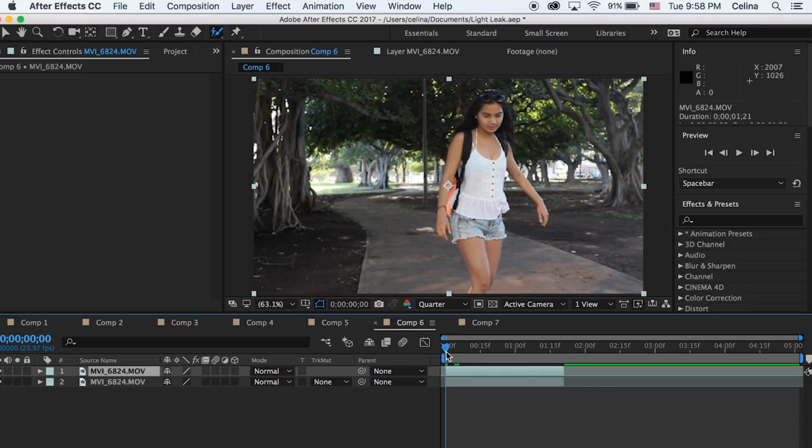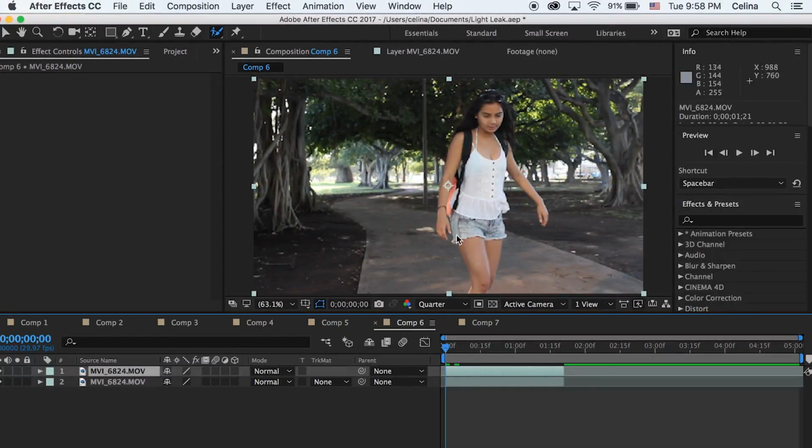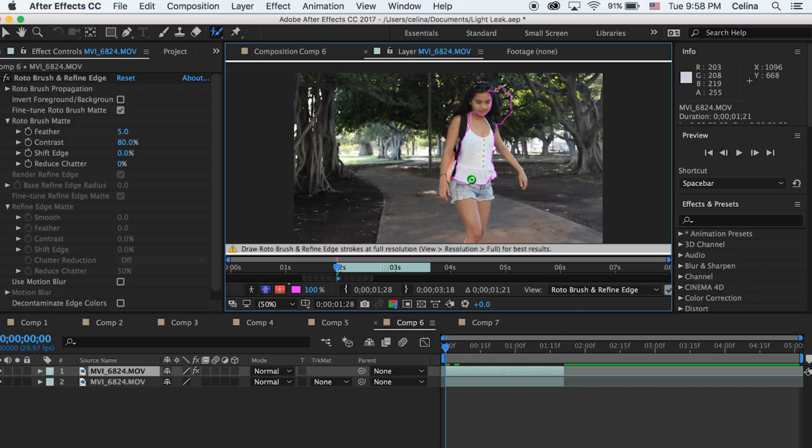Then we want to go up and use the Rotobrush tool. So we're going to double click and then just drag the areas that we want to glitch. So in this case, I'm just going to glitch myself.